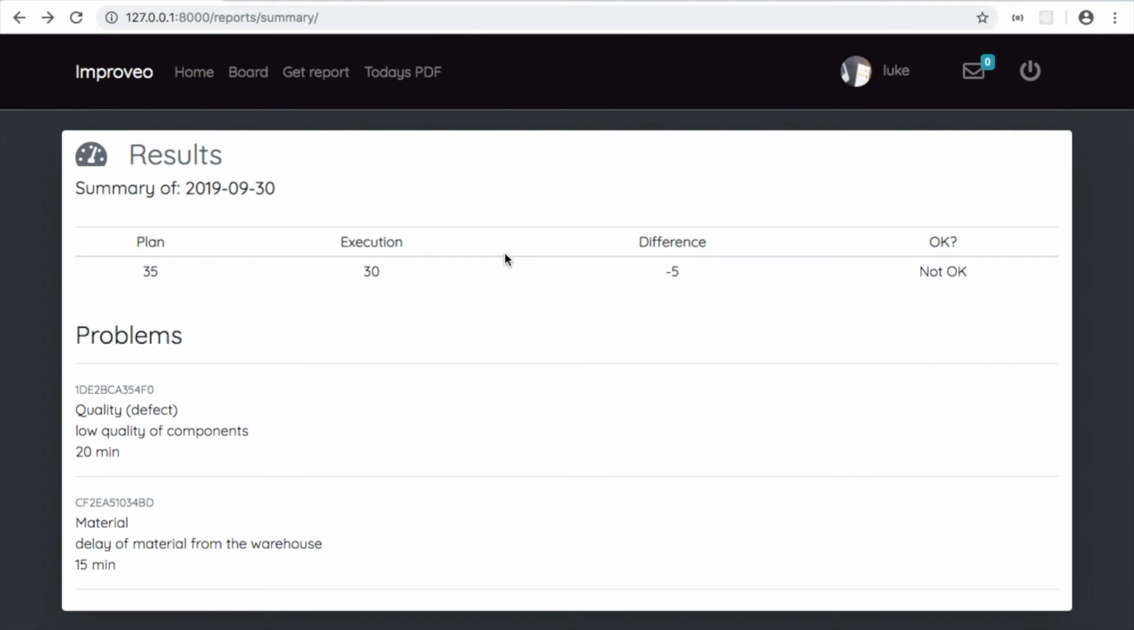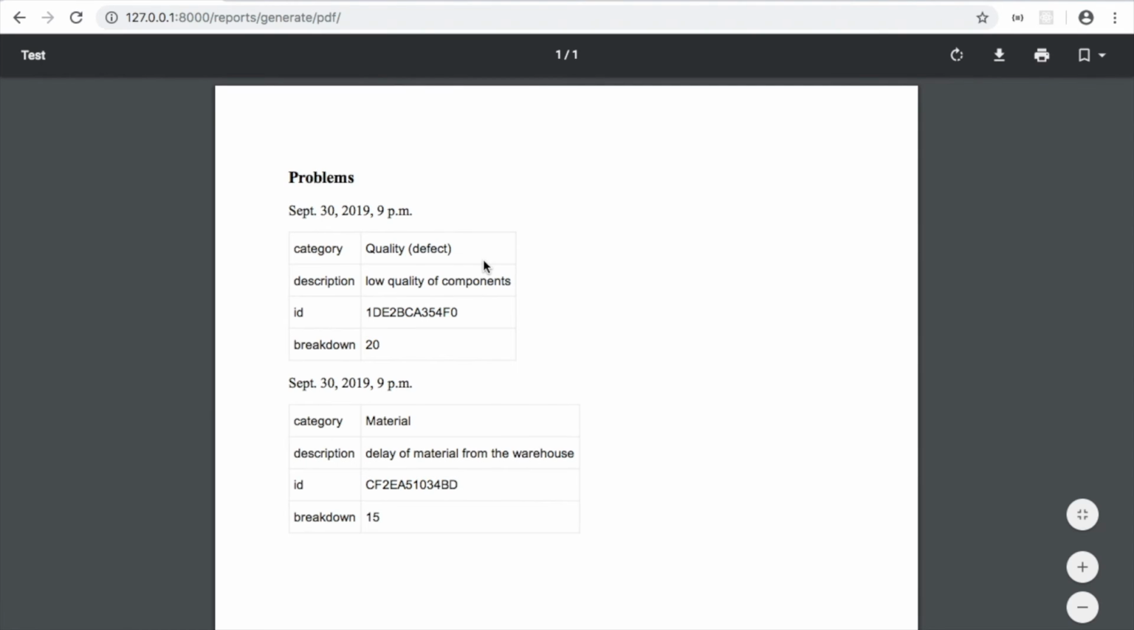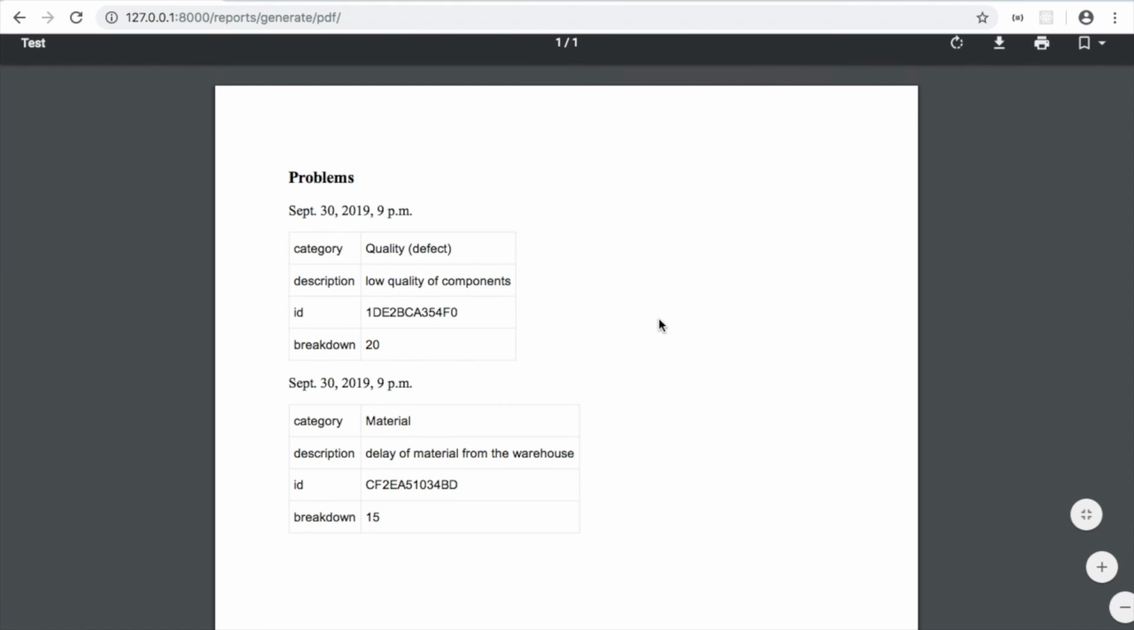Now let's see the problems in a different format. We can generate every day a PDF with the problems that occurred. So you just have to click today's PDF, and you'll get a brief summary of the issues that occurred. This is something you can simply save and send to different users. Okay.